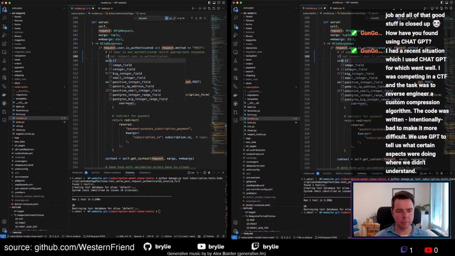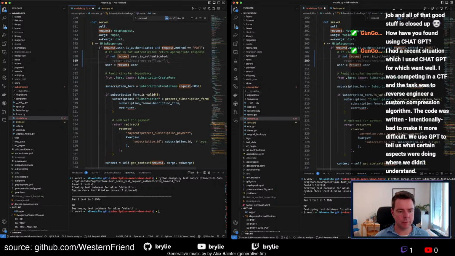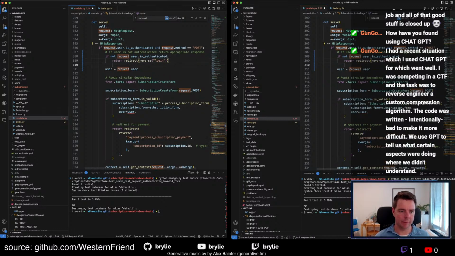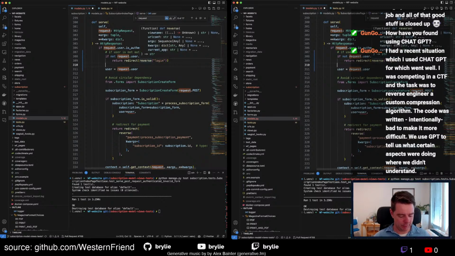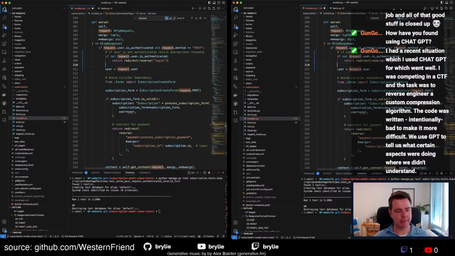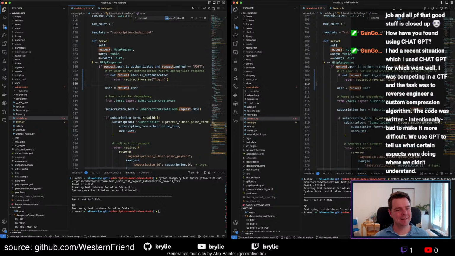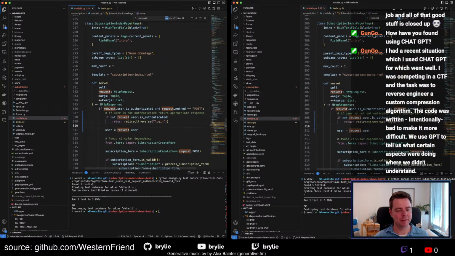If not, one second, return. Okay, return to login. Great. Now I've added yet another code path. But yeah, you shouldn't be making post requests. I think I've already covered that, to be honest. I've already covered that in the templates somewhere. Yeah, so that's another example.